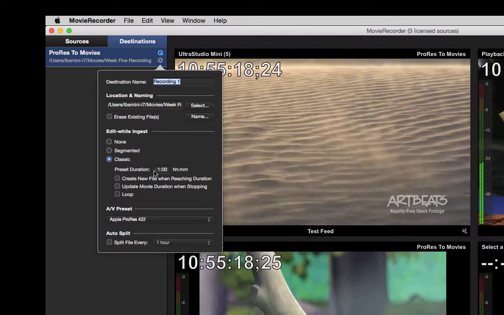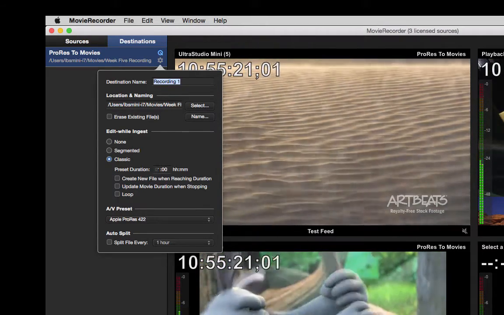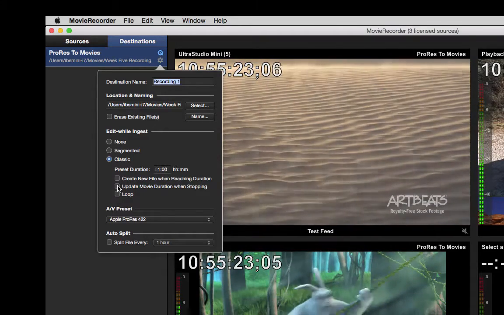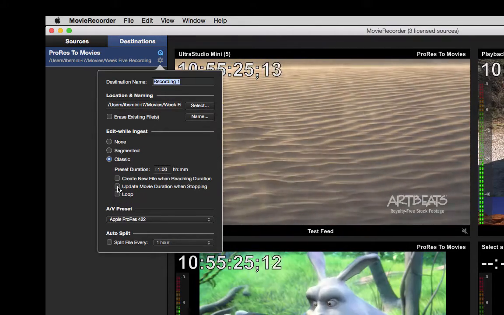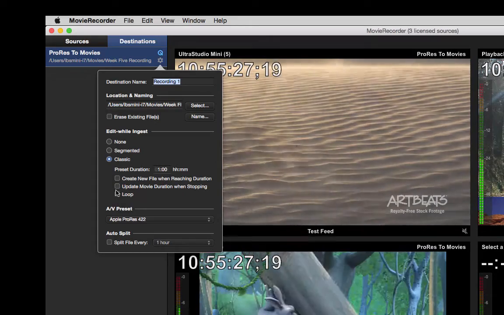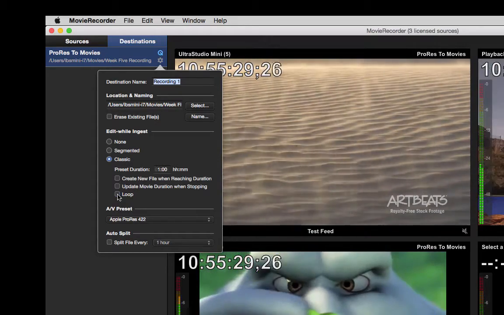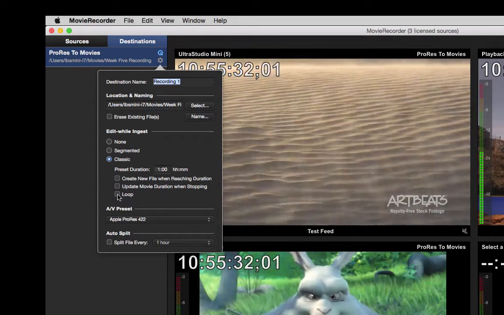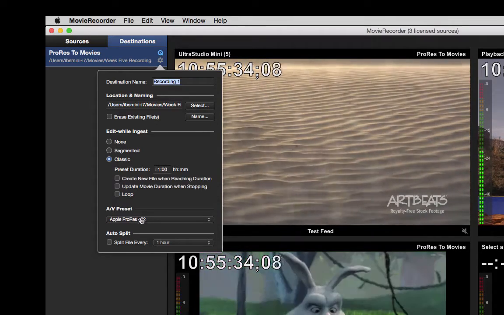If the Update Movie Duration when stopping box is checked, MovieRecorder will change the file to match the actual length of the recording segment. The loop function is handy for time shifting, where when the end of the file is reached, it will start overwriting at the beginning of the file. The AV setting allows us to select the codec to use.